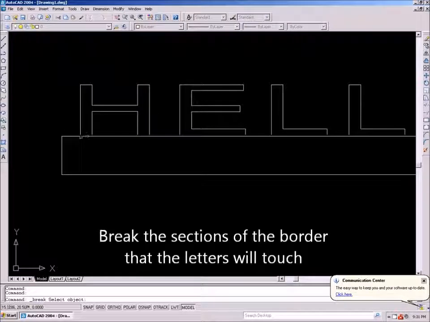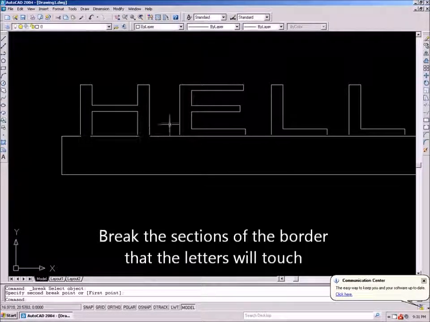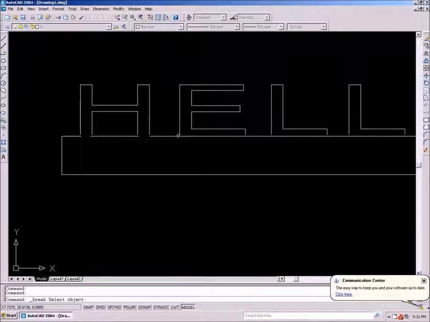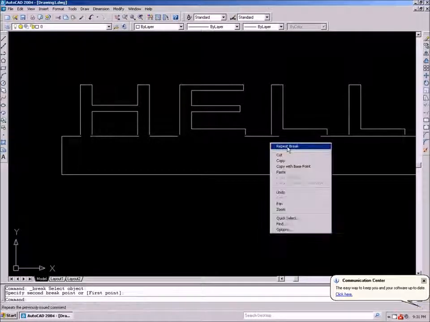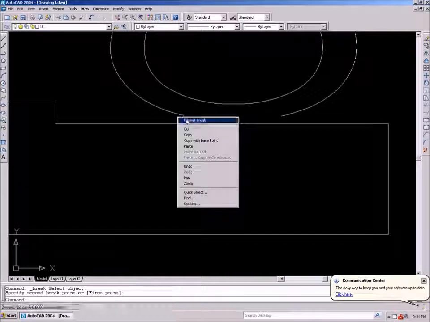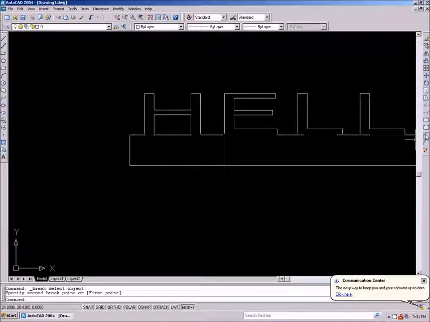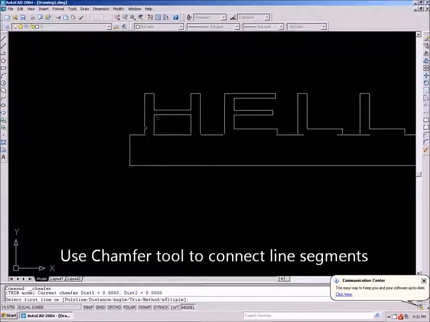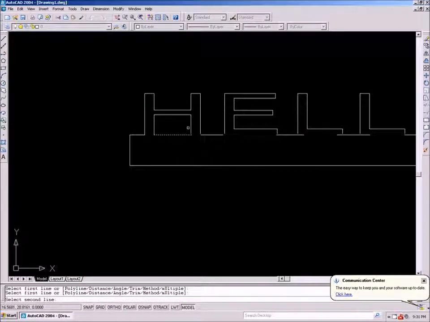Now we have our border here. What we want to do is break them. Now again, you don't need to be very precise, just roughly underneath. All I'm doing is repeating break, roughly underneath here to this other end, roughly there and there, there and there, and there and there. Okay. Now we can use our chamfer tool, because these are square lines, or straight lines I should say, perpendicular to each other. So we're just pulling them in.